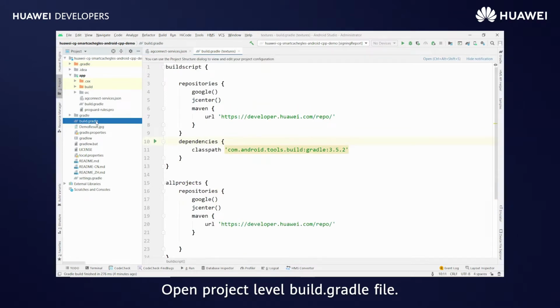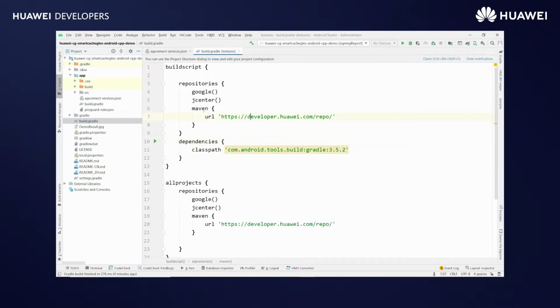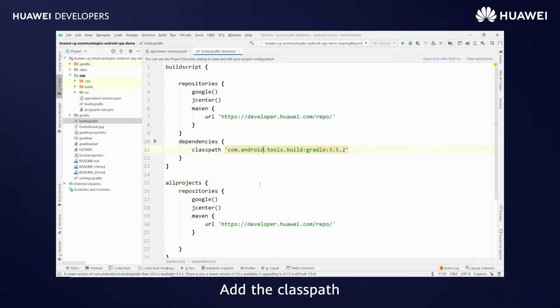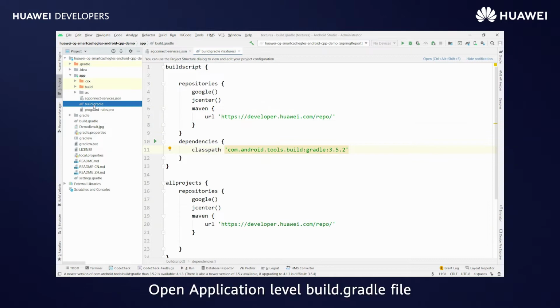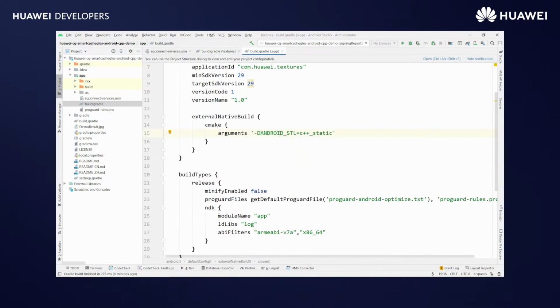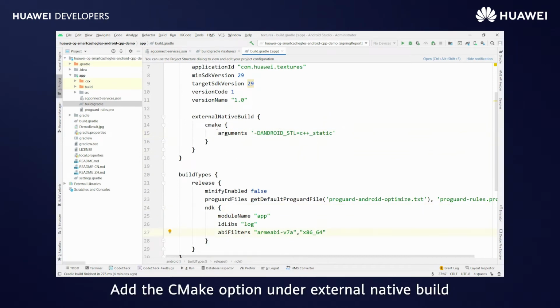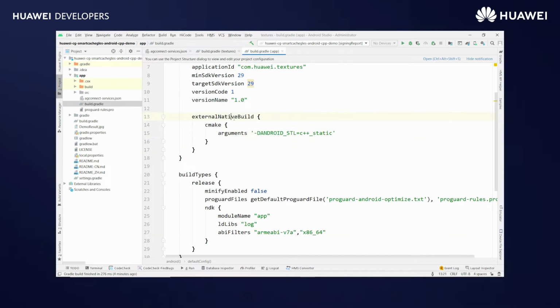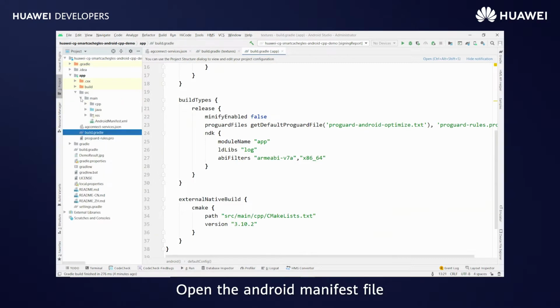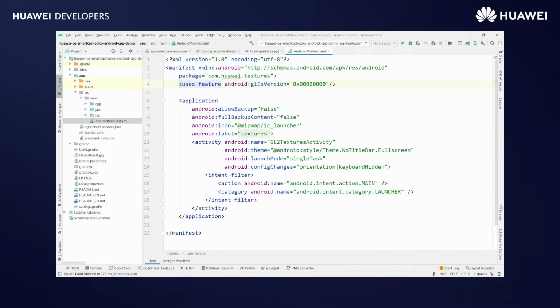Open project level build Gradle file. Add the Maven repositories under build script and under all projects section, add the class path. Open application level build.gradle file. Configure NDK filtering items. Add the CMake option under external native build. Open the Android manifest file. Add the gless version.